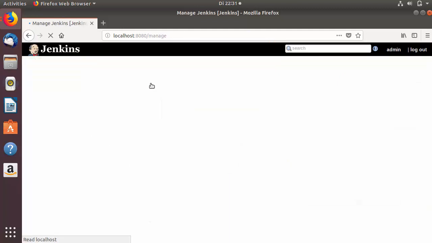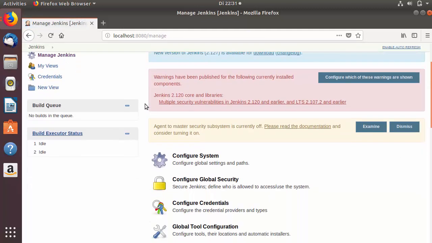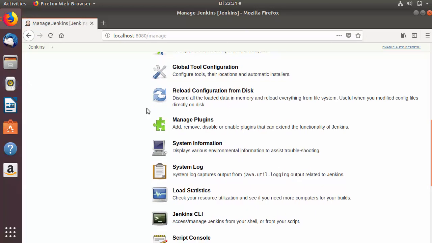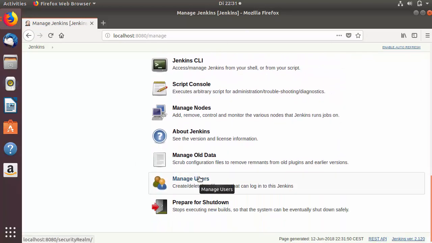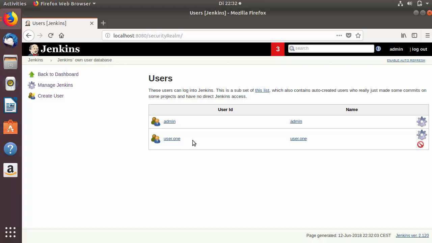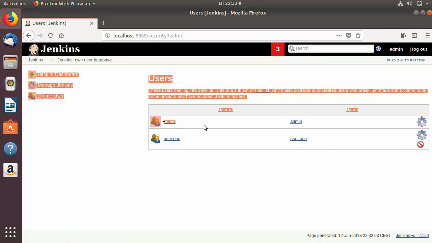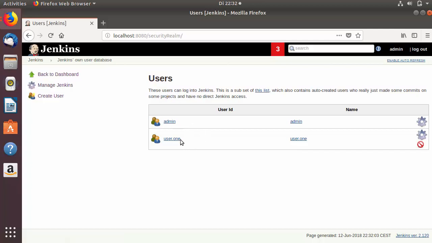Once again, I'm going to go to Manage Jenkins. First of all, let me create some users so that we can restrict project access to them. I'm going to go to Manage Users first. Right now I have the admin user, and I have one more user, which is user.1. Let me create some more users.